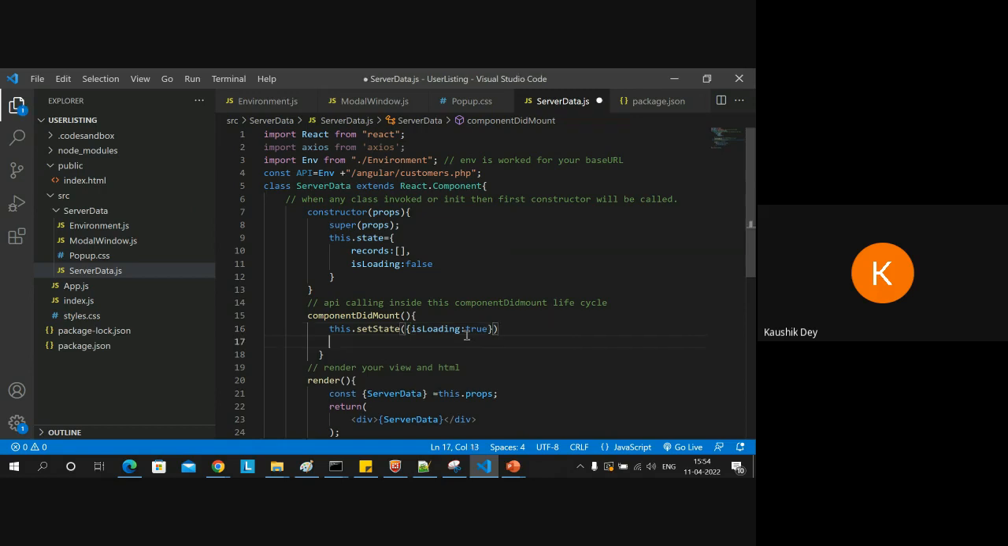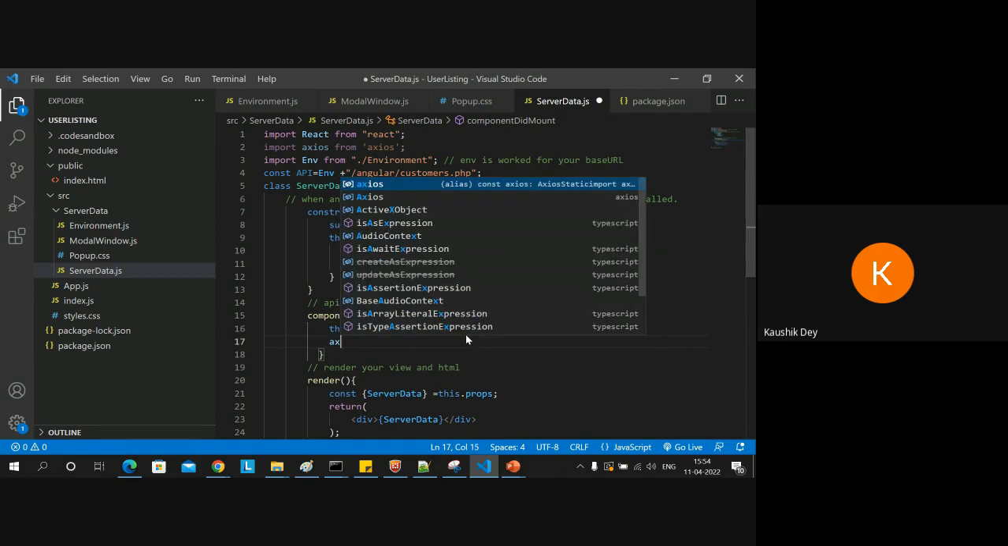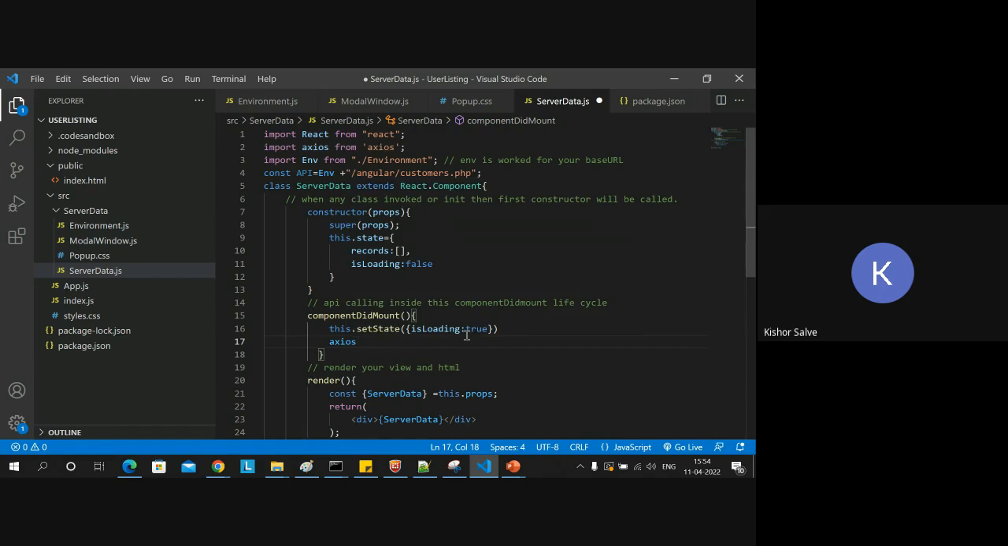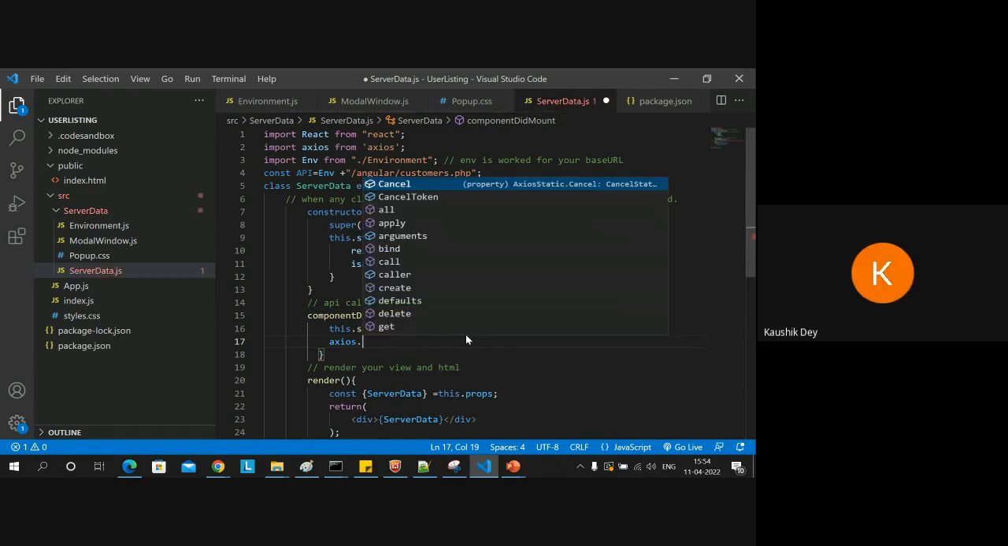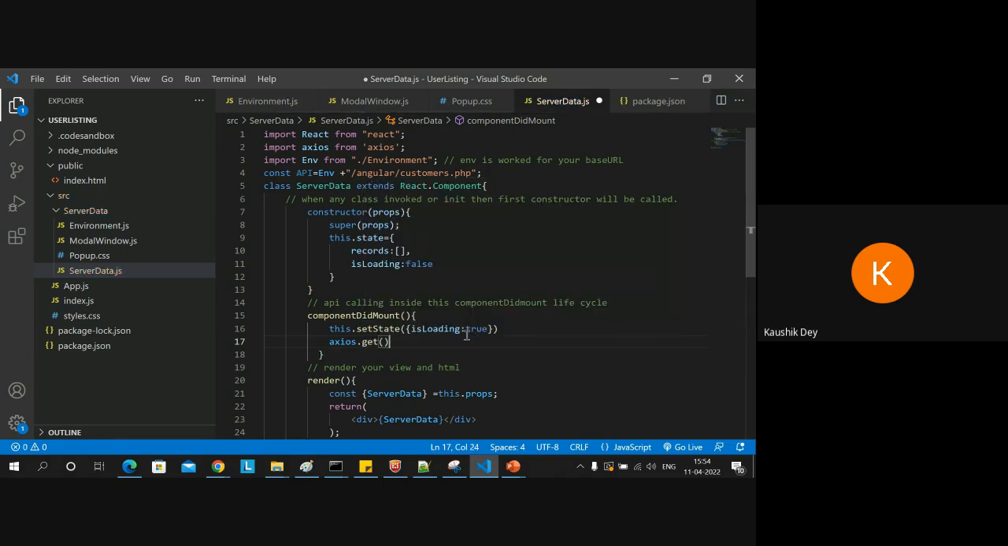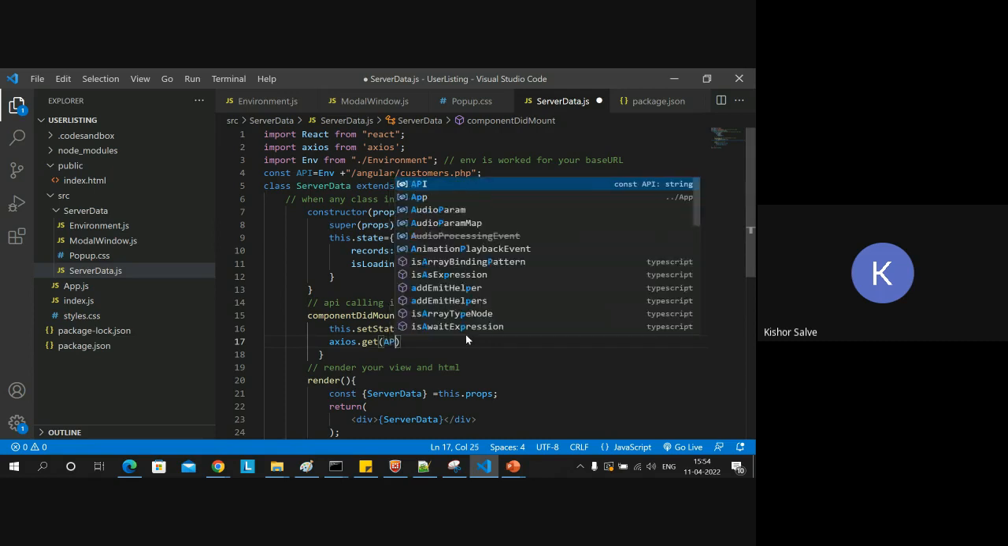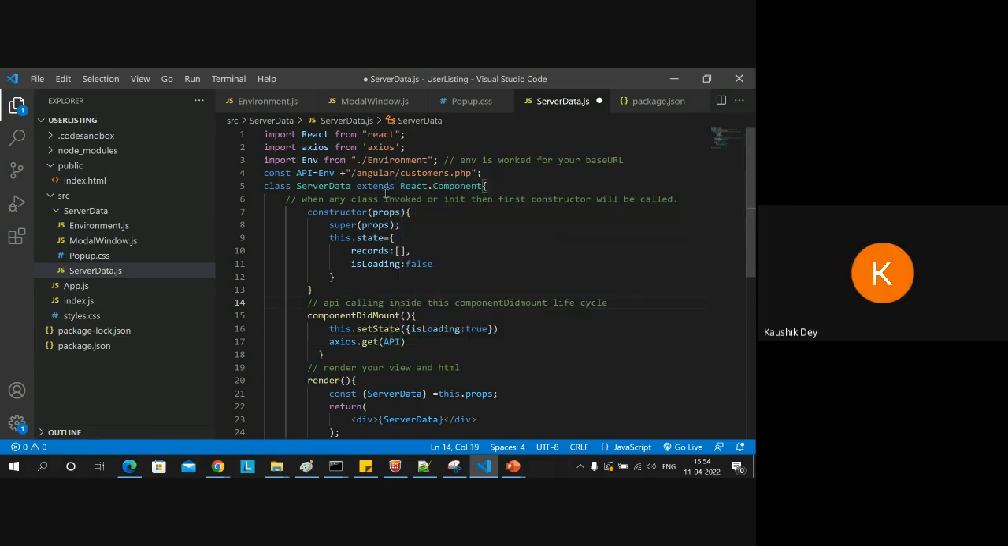Now what I will do, Axios dot. You can see all the Axios methods are showing because I've installed Axios. Axios.get, this is the GET API I will call. Then provide the API URL. I will not add everything here, because I have to create all the API names over there, right?